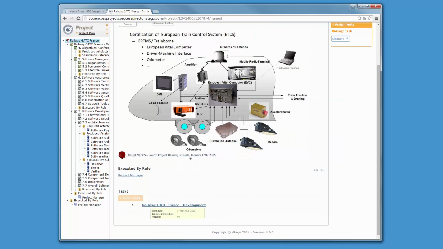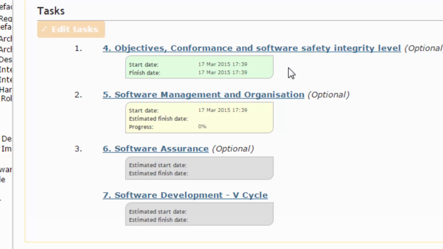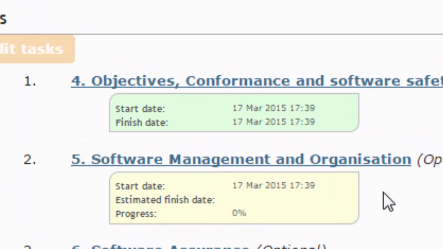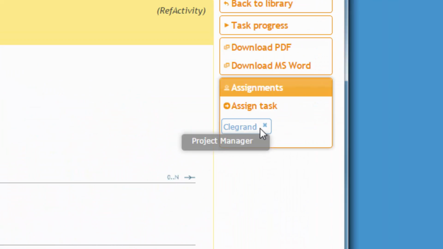The execution of the project is managed at each activity level, and so on at each sub-activity, with a start date and finish date, and with participants assigned to their role as it is required by the CCL activity type.